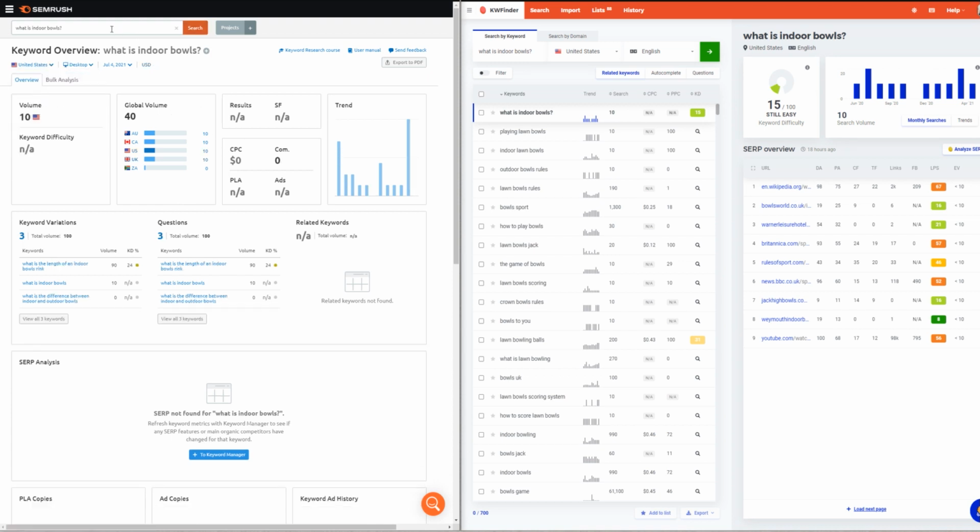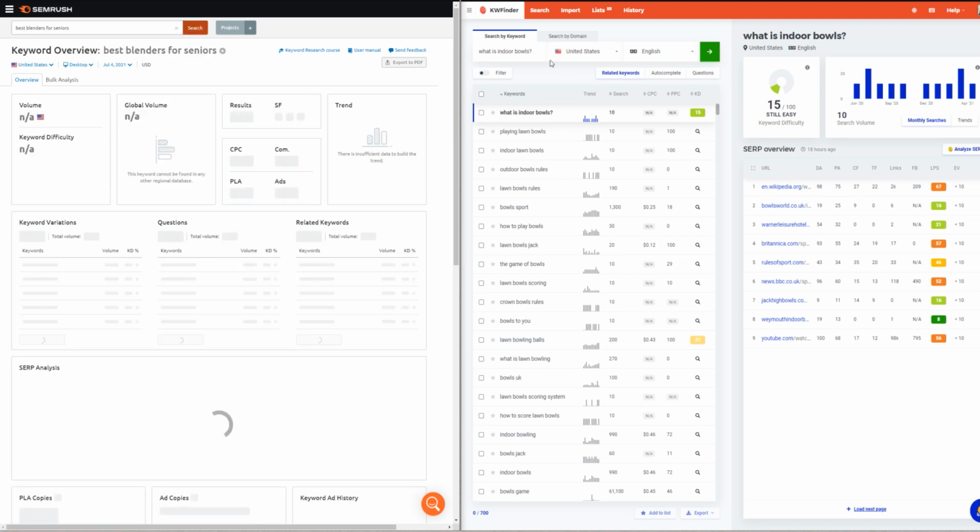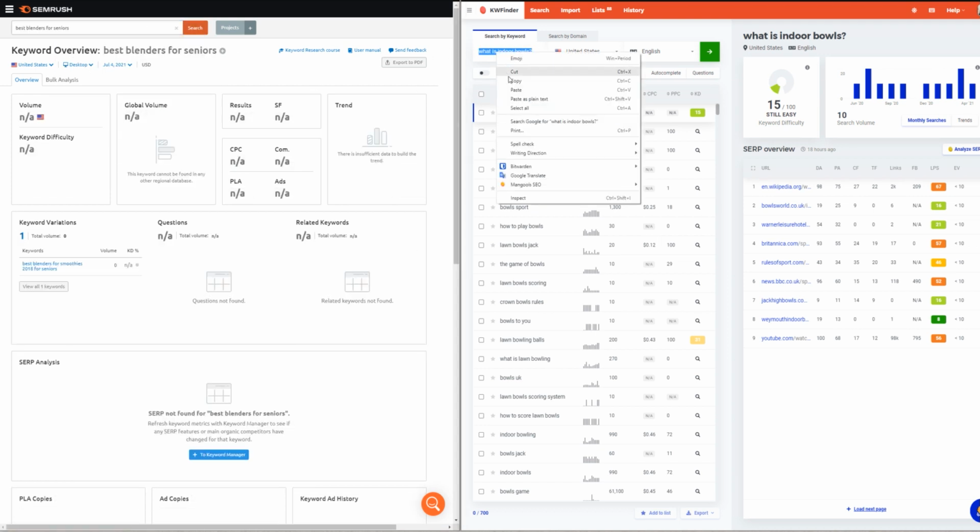Anyway, let's do the final one. Best blenders for seniors. Let's see how it does with that. I would imagine it will be okay with that. It isn't so obscure. Best blender for seniors.